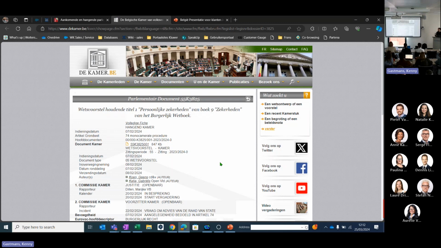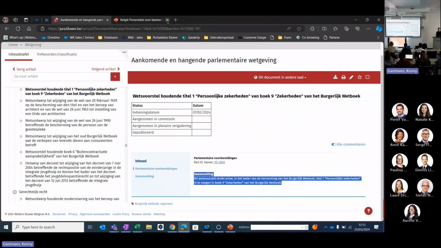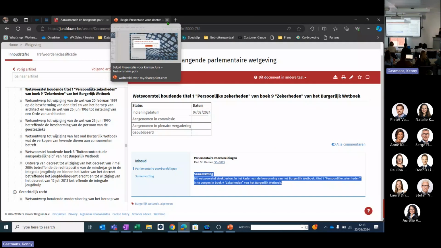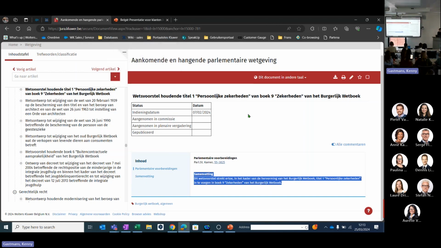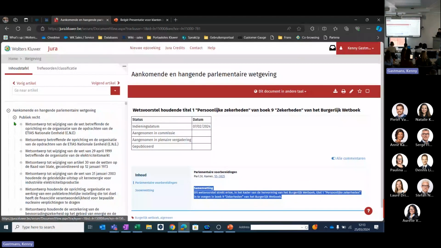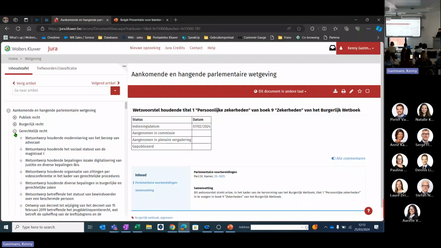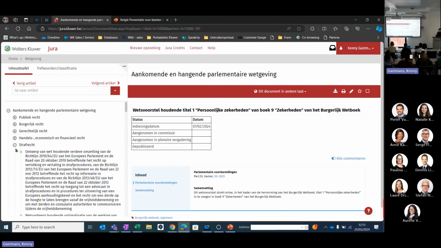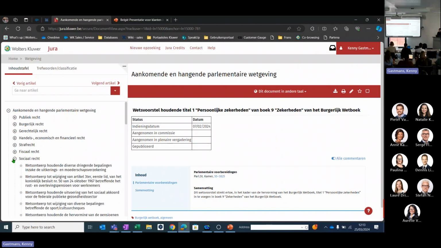Just click on it and you immediately have access to the website, in this case of the Belgian Chamber. The other parliaments in Belgium, well, we have lots of them, but we also have links to those. It's not complete, but the most important legislation will be. What are the subdivisions on the left? So you have civil law, public law, open by default. You have public, civil, public recht. So the most important ones, social.